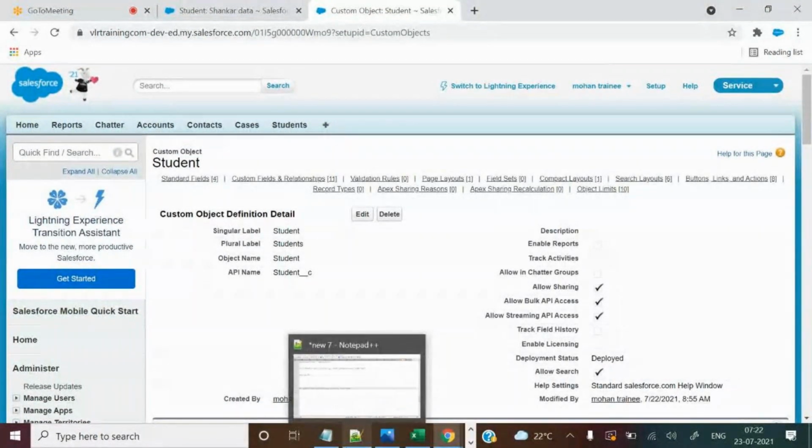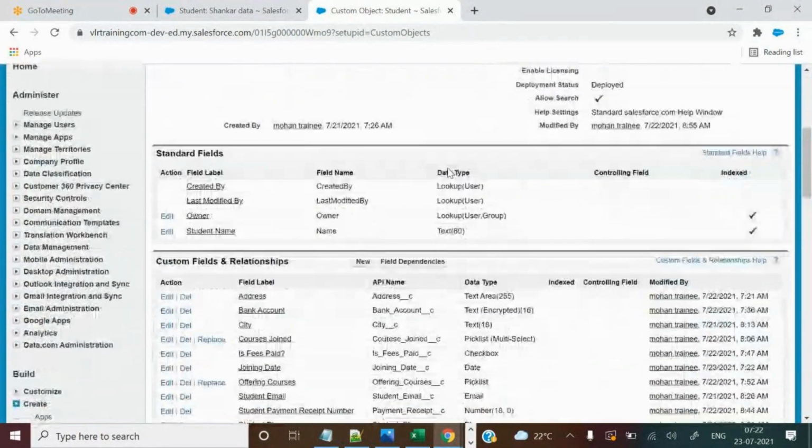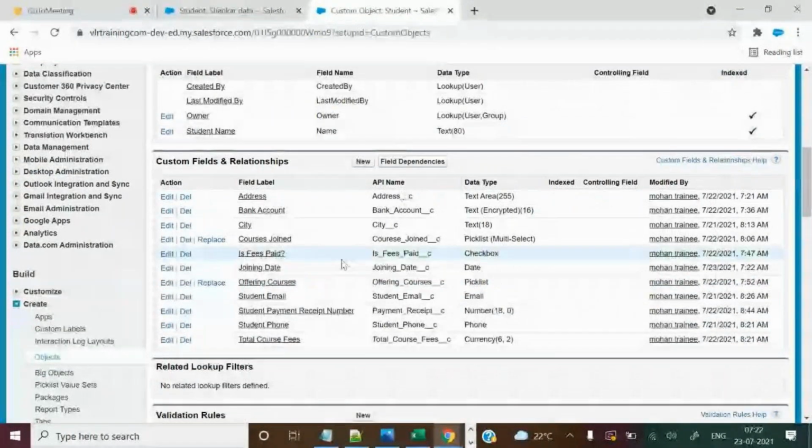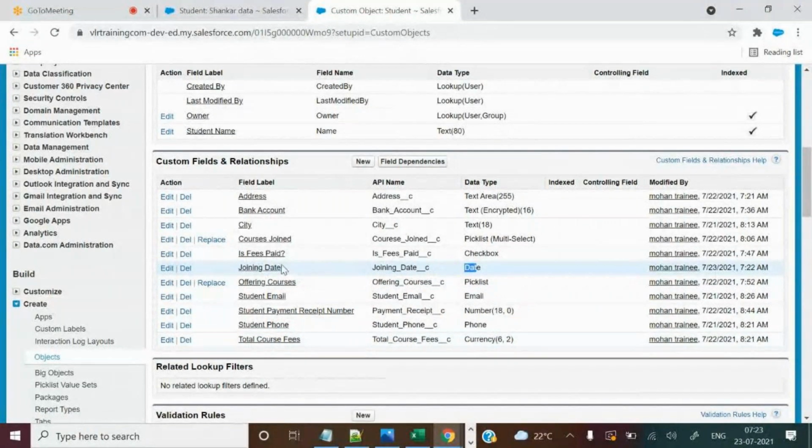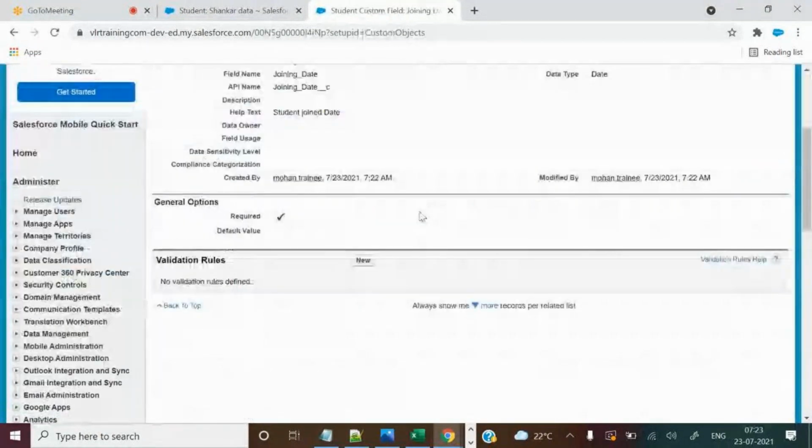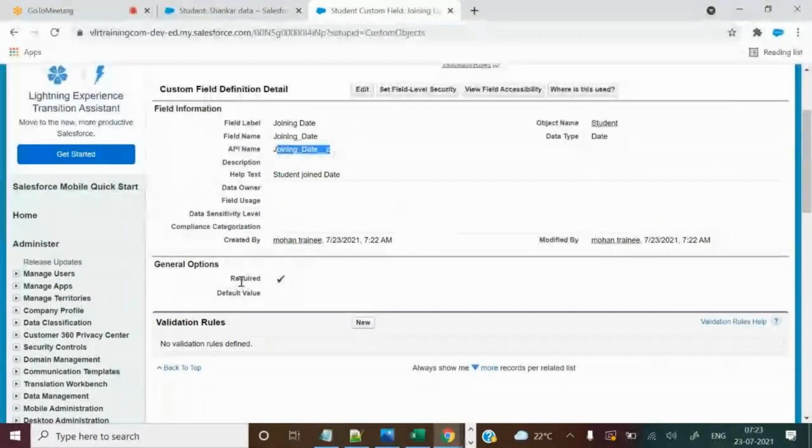Okay, done. Now you have created one field. Where is the joining date field? Join date. Okay, the data type is date. Click on this one. That's it. The join date field is data type date, and it is required.